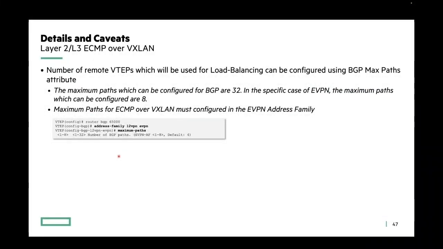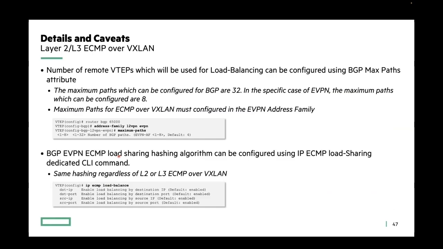So when using layer 2 or layer 3 ECMP over VXLAN, 2 criteria will be considered. First, BGP max path, which allows up to 8 different remote VTEPs as a path for a given MAC or next hop for a given IP prefix. So BGP max path is the number of paths that you allow for a given MAC or for a given IP prefix. But also the IP ECMP, using the same hash algorithm that can be used for any other purposes. It's important to note that the configured algorithm will be the same between layer 2 and layer 3.